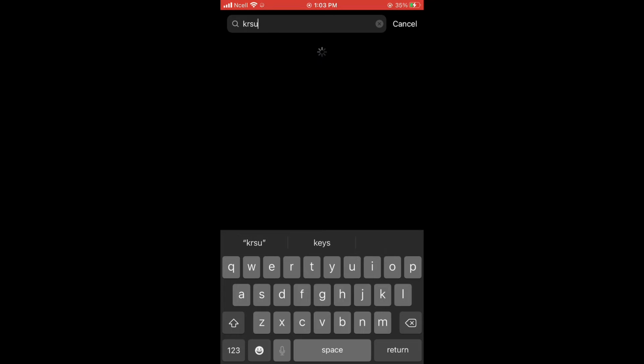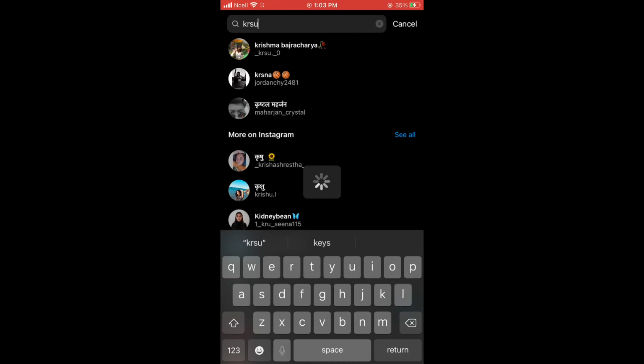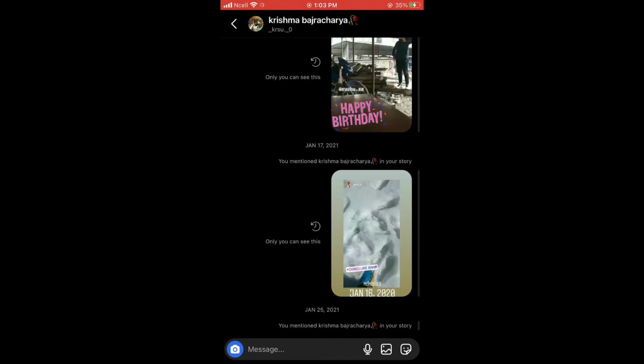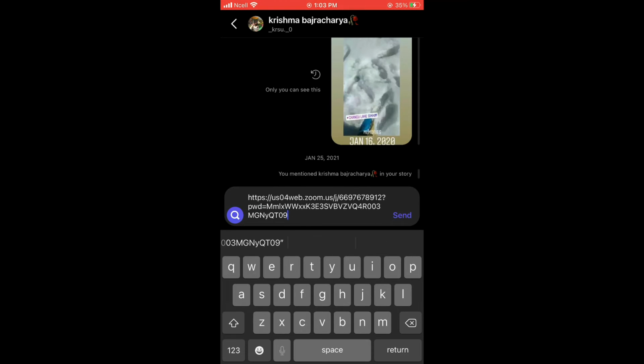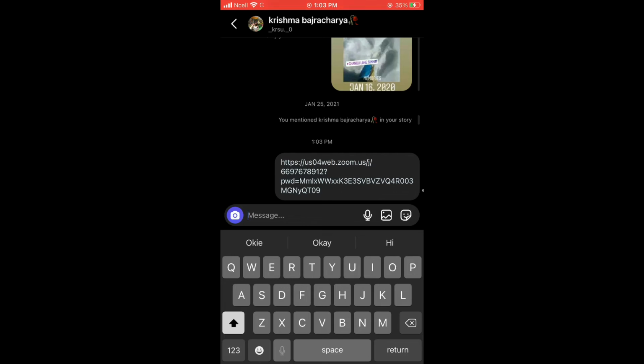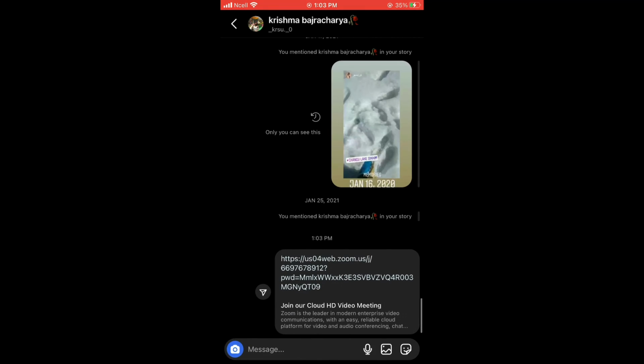Now go to their message and then keep on pressing on the message box area until you see paste, and then paste it and send it. Now in this way they'll just tap on that link and they'll be able to join the meeting.